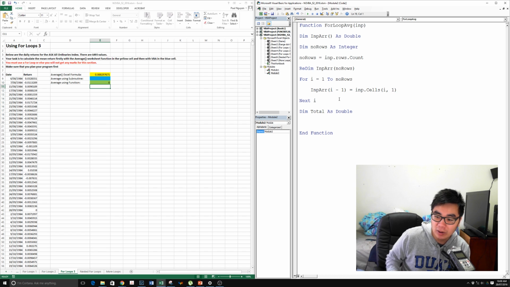And now we know that we want to do something iteratively. And when we do something iteratively, we use a loop, okay? So a good place to start again is to use a for loop. So we'll go for I is equal to 1 to no rows, next I, right? That's a great place to start because we know that that's exactly where we want to begin.